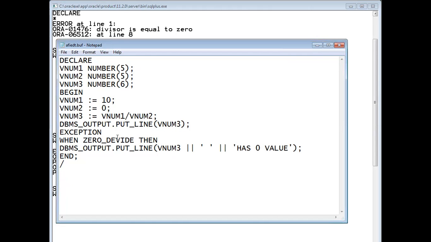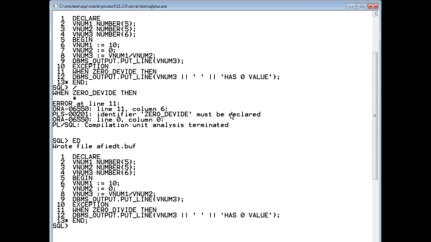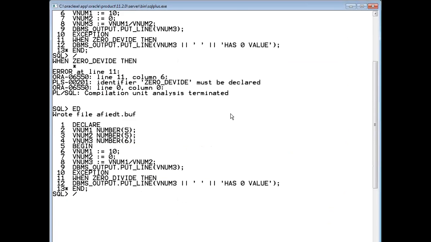Okay. Spelling mistake. It's not zero divide, it's ZERO_DIVIDE. Now I'll just close this and come here and execute it here. You will see that we got a message: v num3, no value, that's why nothing is there, has 0 value. Now it's not an error. This is nothing but we are handling the exception. Correct?